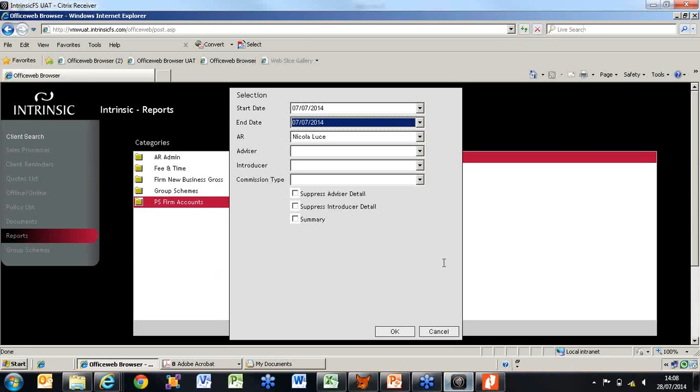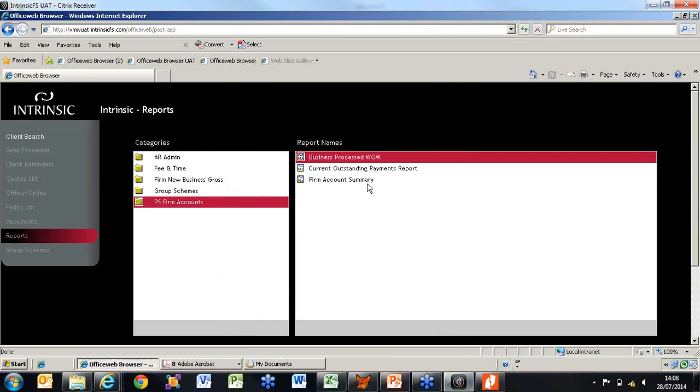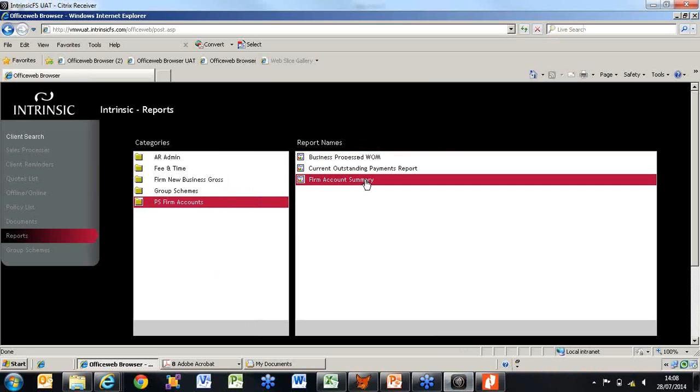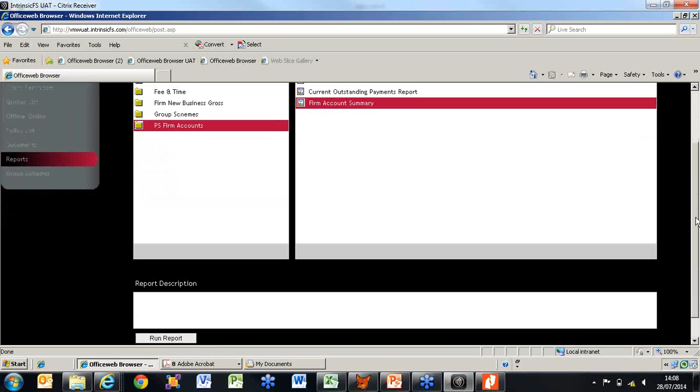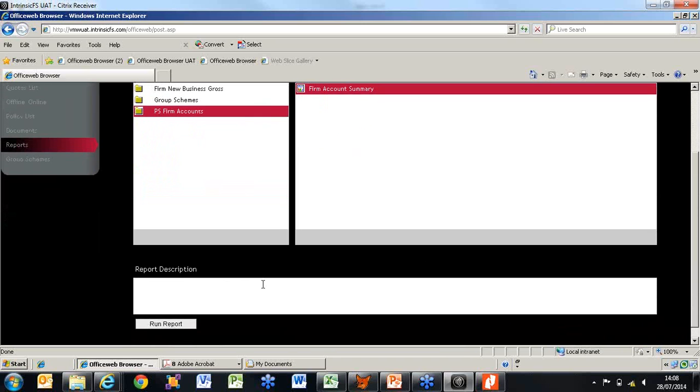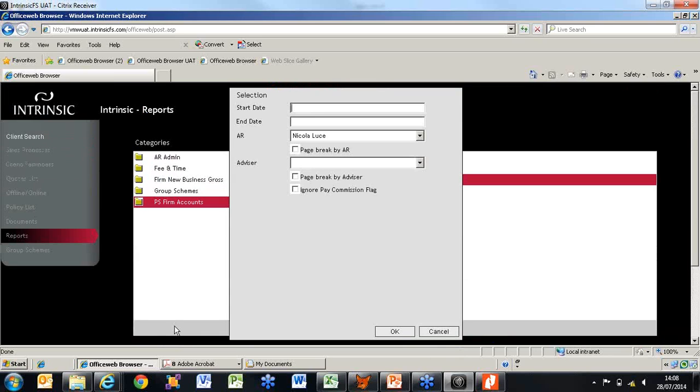There is a high-level report. I'm going to just cancel that off because we don't want to see that now, which is the firm account summary, which shows the actual money movement. And I do recommend that you look at this each day to see how much has been transferred to your account. So again, click on Run Report at the bottom.